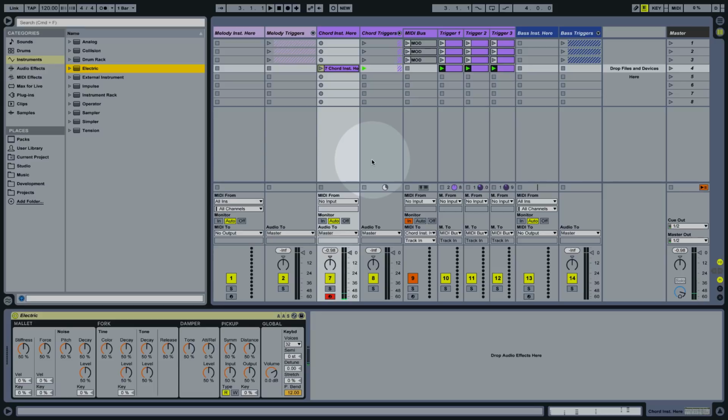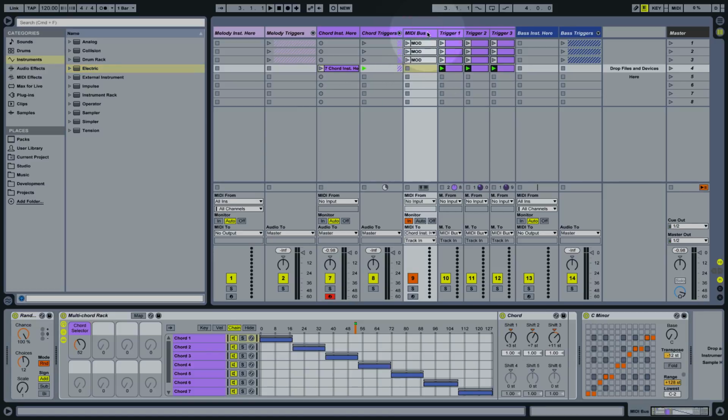Fortunately, this is pretty easy to fix. If I go into my MIDI bus track, I can drop the note length MIDI effect anywhere in the chain to start controlling the length of my generated notes.